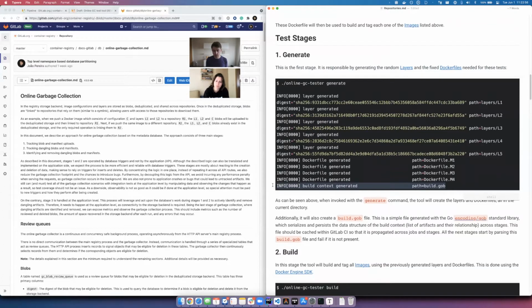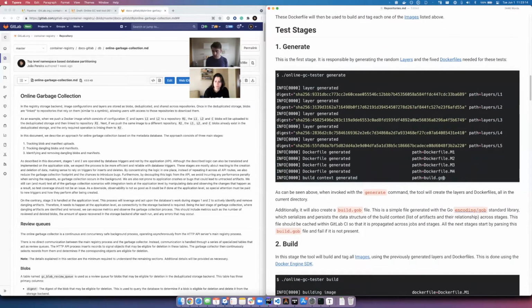And finally, there's this information here, and as I explained before, after executing each one of the stages, the tool will persist the build context, or the data that they have generated, into a file on the file system, so that subsequent stages can read that and know the data that they have to validate or push to the registry or pull from the registry. In this case, this build.cob file is just a Go data structure serialized using the encoding Go library, and then written to a file on the file system.